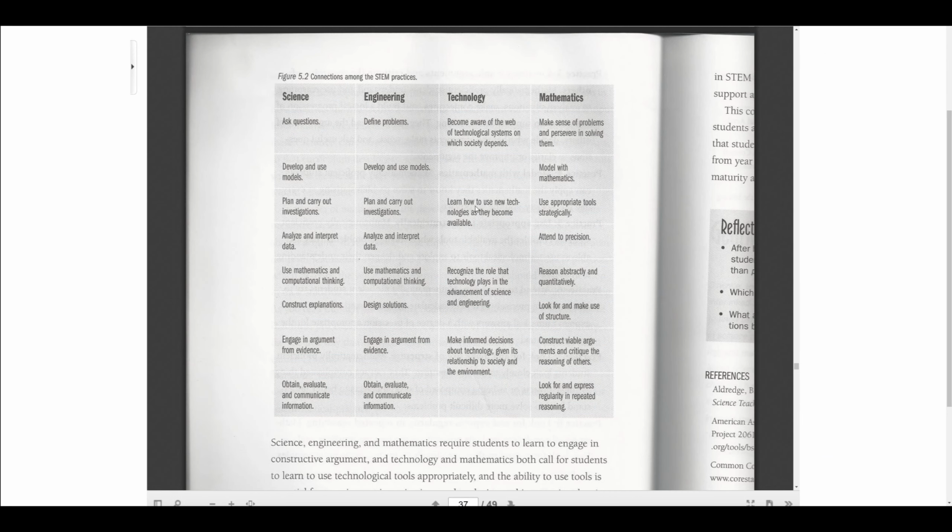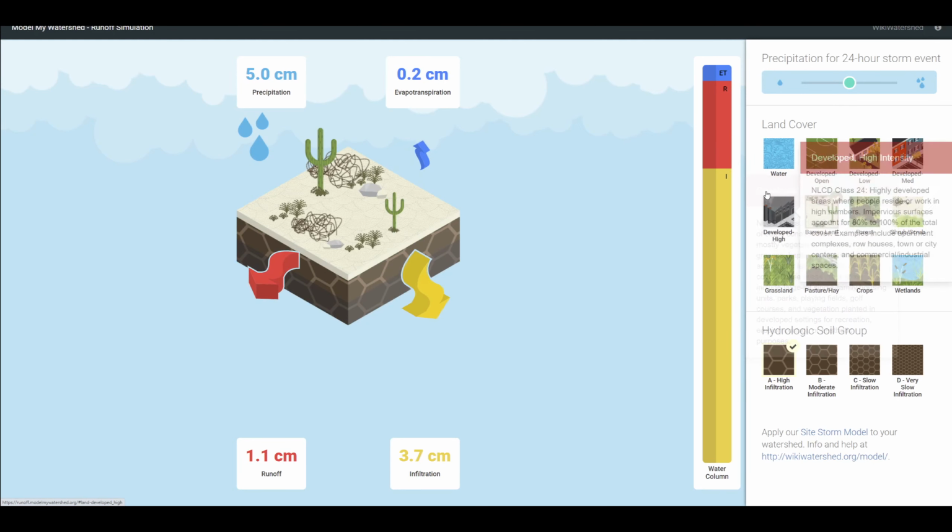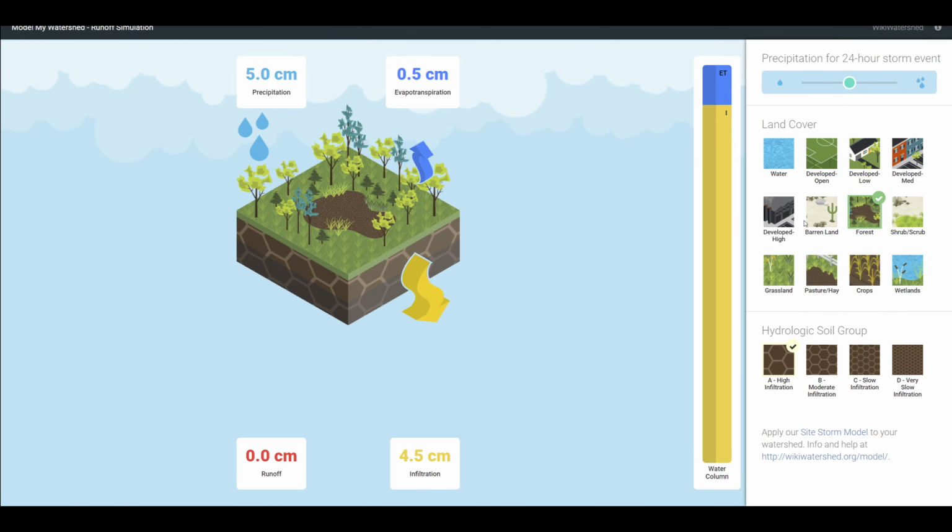We're using appropriate tools strategically here, right? These tools help us to just take a look again at the variables, right? So hopefully that serves as a good guideline for STEM practices.